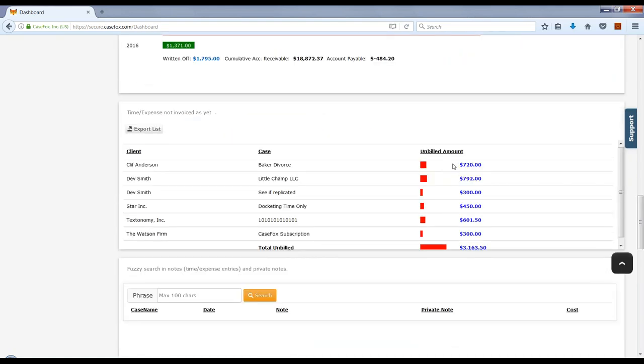This is an interesting screen here. This tells you that you have entered the time, but you have not generated a bill for these amounts. So if you see the amount is growing, that means it's time to bill the client. So it's a very quick feedback. Just in case someone forgot to send a bill to the client, the system will keep a record of how much has been entered in the system but has not been billed to the client.